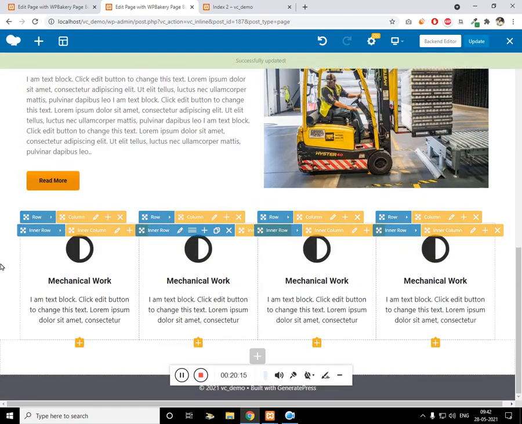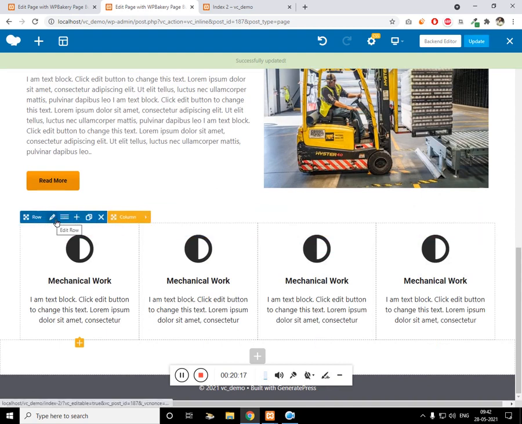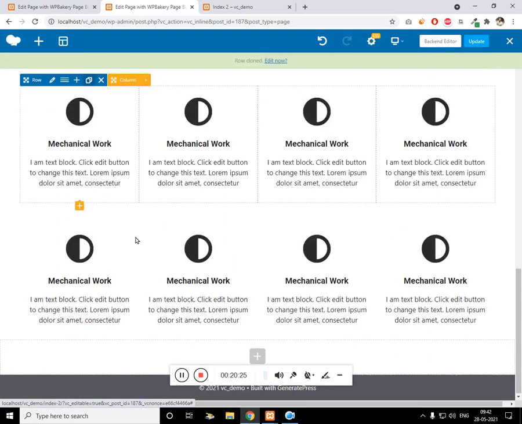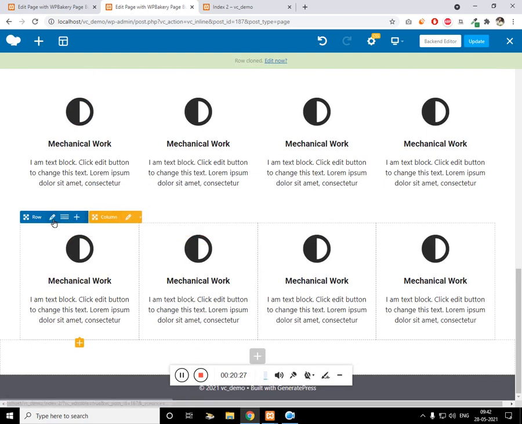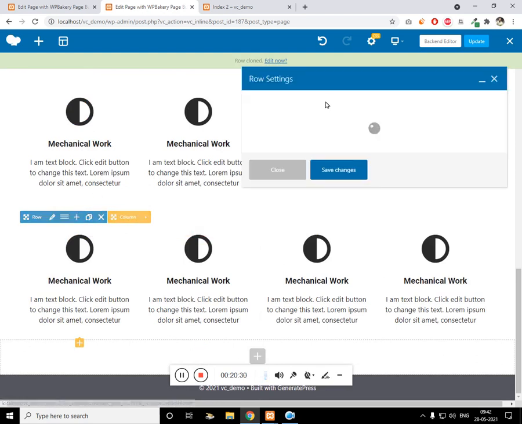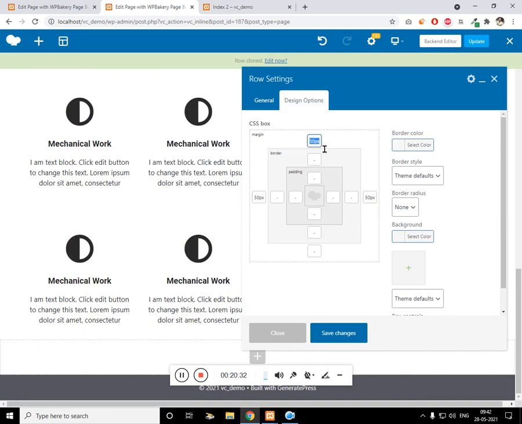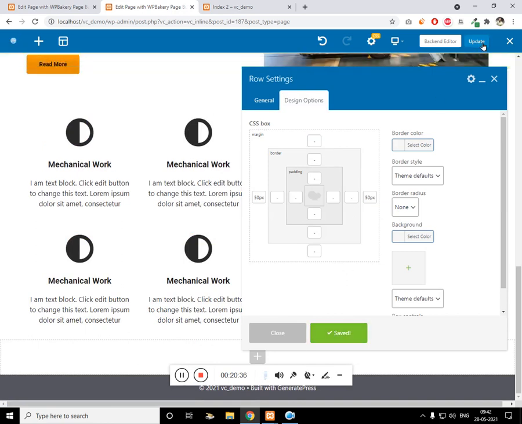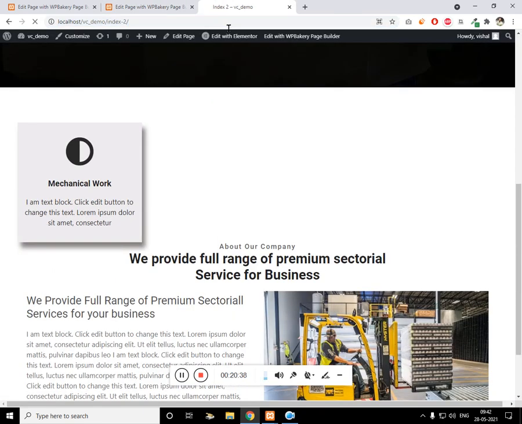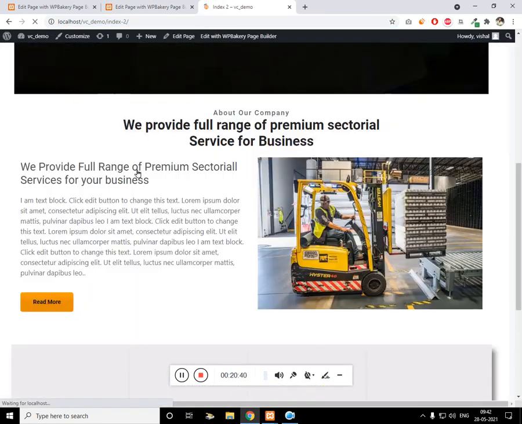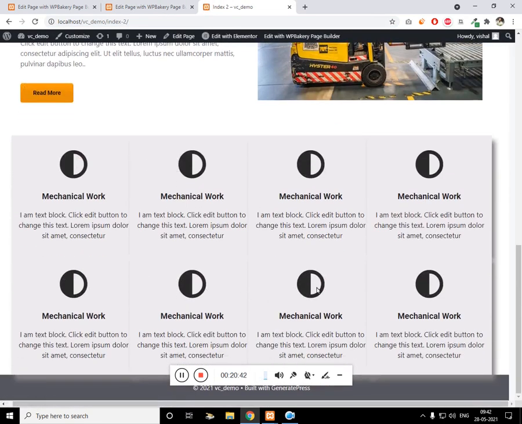Now we need a copy of the first row, so get into the main row and copy, and this time you have to remove the margin top. Let's get into the main row and edit and remove the margin top. Click on save changes, click on update, refresh this, then let's see how it looks. So it actually works.